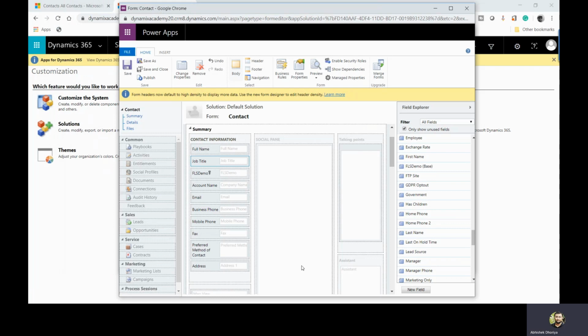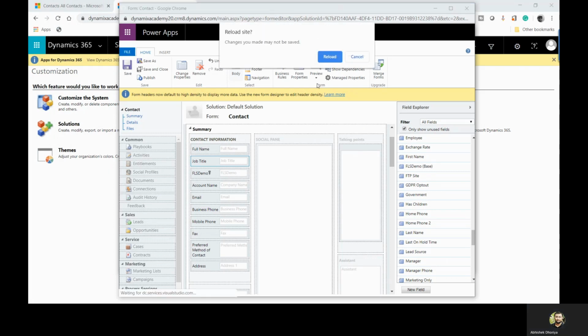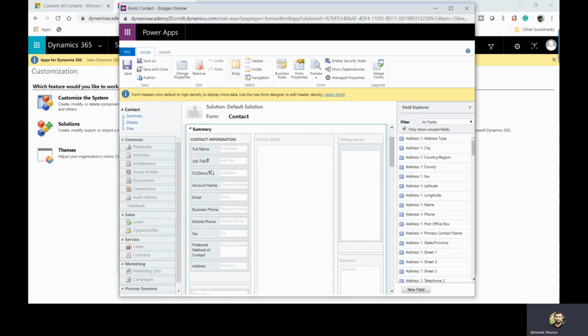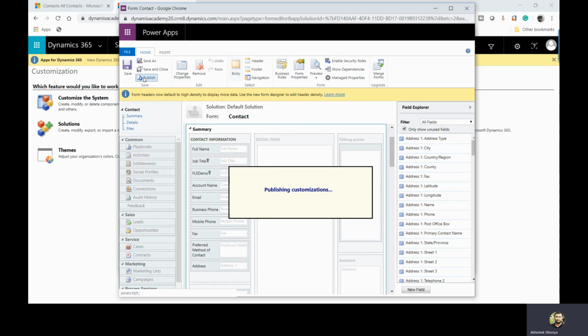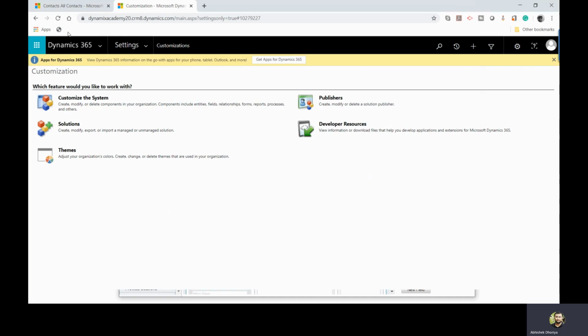Now I will hit refresh. Notice that both fields are now secured. The key icon is coming on both fields, and now I will publish it. So what I have done is created a custom field, as well as changed a system field for field level security. The next part is to create a field security profile.